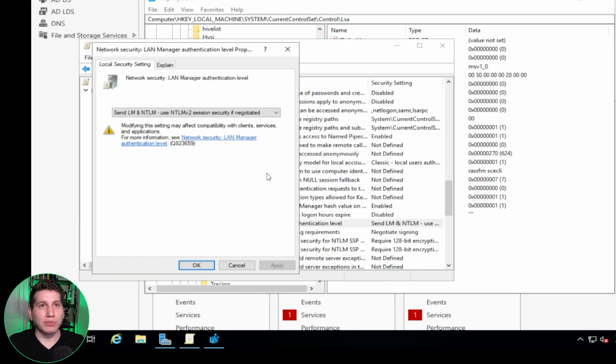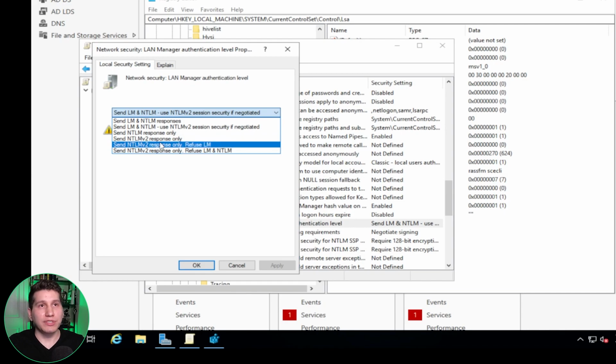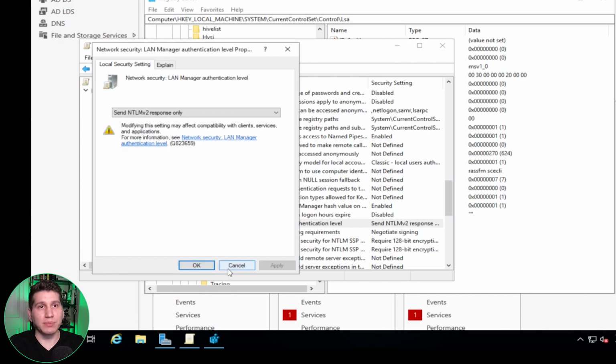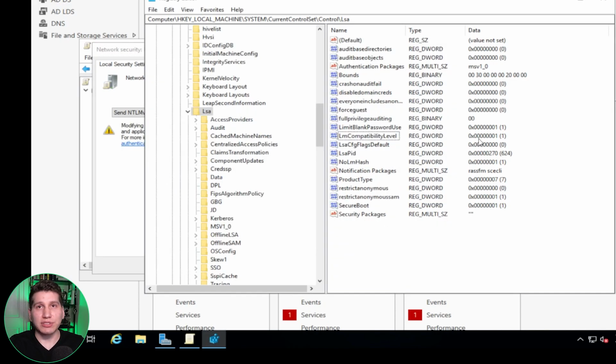So over here, we'll double click, and then we'll change it to Send NTLMv2 response only. Click apply, and once you click apply, it'll ask you to confirm, and then you select yes, because, like I mentioned, computers that don't allow NTLMv2 authentication will have authentication errors in your domain. So that's where this confirm prompt comes up. And once we look back, before it was a value of 1, and if we look back now, it's a value of 3.